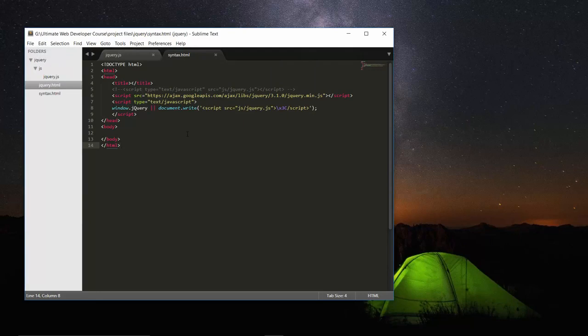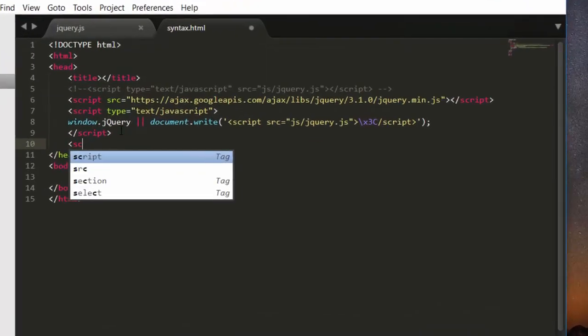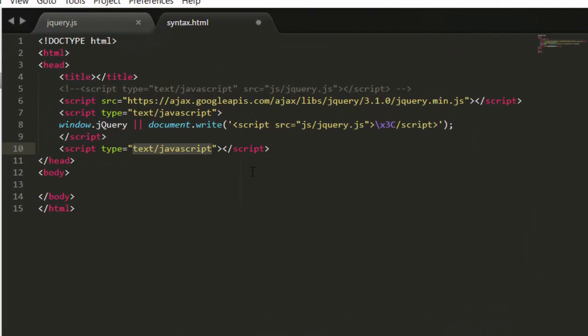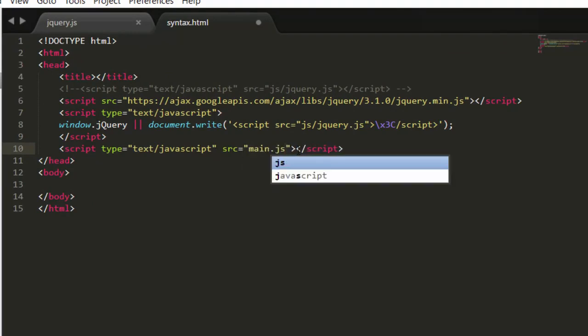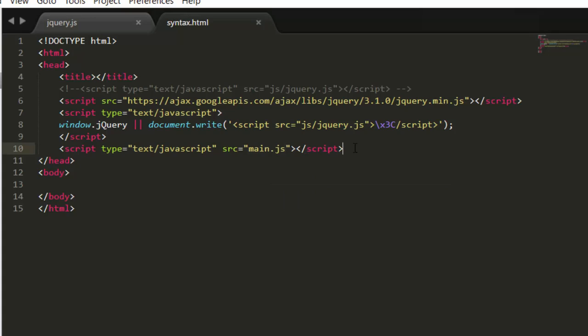Well, now let me tell you before only that it's okay to have your JavaScript written inside your HTML file, but it's a good practice to use an external file for that. So for that, after you have loaded your JavaScript, write here script type equals text/javascript and source equals, say, main.js. Let me save it, and this main.js is not present.